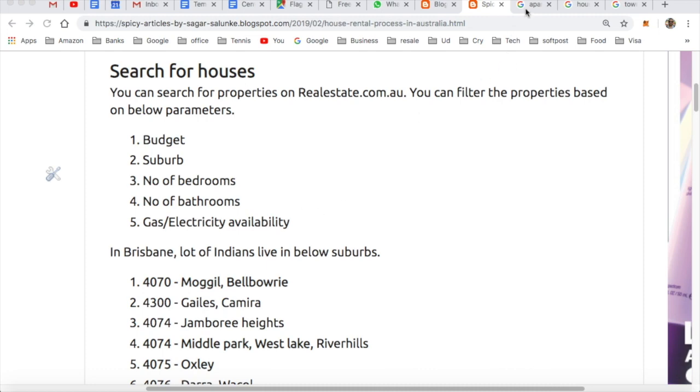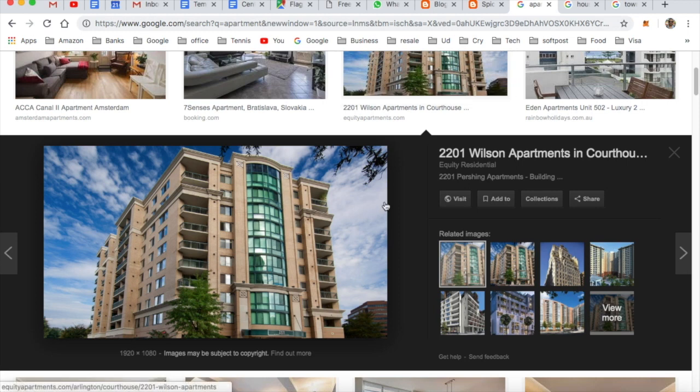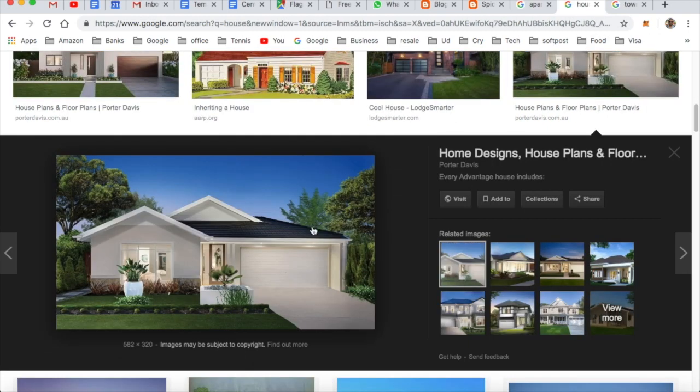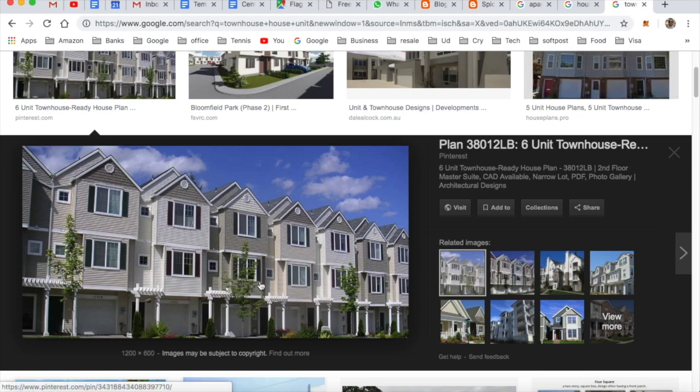And another important thing is what type of property you want to rent. So there are basically 3 types of properties. First one is apartment. Just like in India, we have housing societies and apartments, or what we call corporate here. So this is one type of property that you can rent. Then standalone house. This you will usually find in outer suburbs. And another type of house that you can find is townhouse.